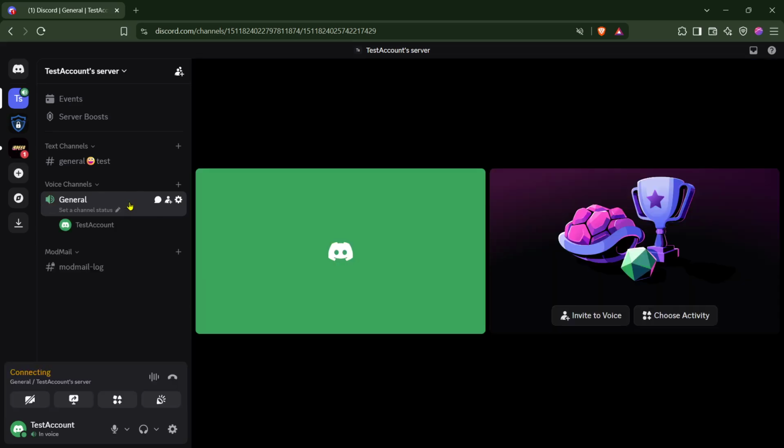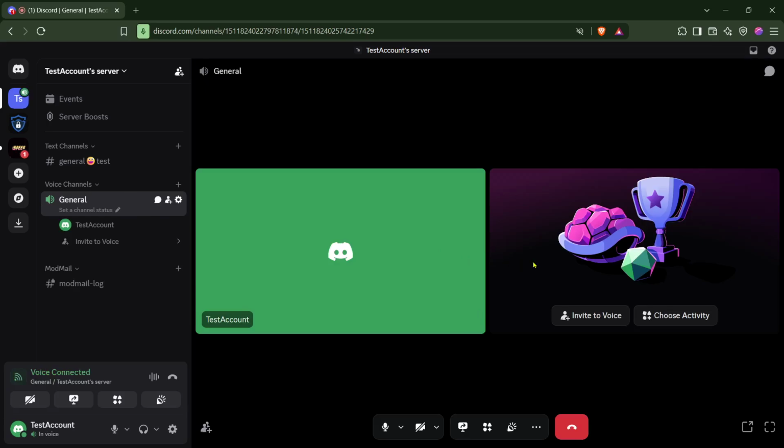Once you're connected, a call control bar appears at the bottom of your screen with several options including video, screen share, and full screen controls. Click the full screen icon on that bar to expand the stream to fill your entire screen.